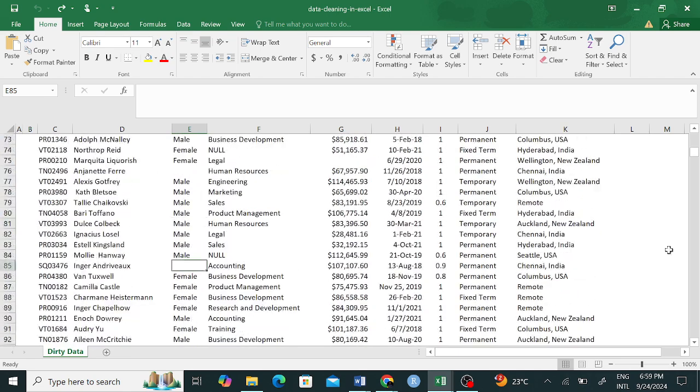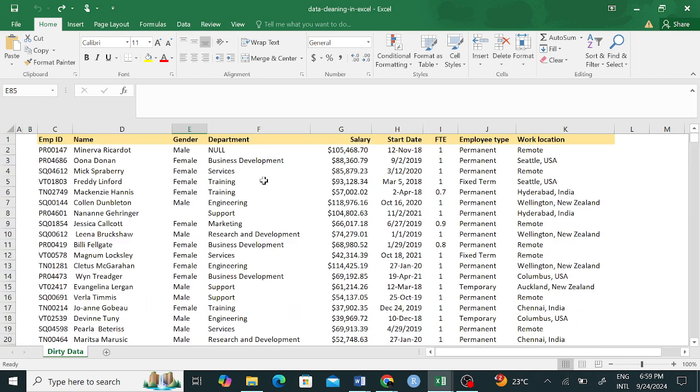So you could say that these gaps could be filled by prefer not to say. Something else that we did yesterday, we tried to understand if somebody is a full-time employee or a part-time employee based on this FTE. So if it is one, then the person is full-time, right? If it's less than one, then it's part-time.